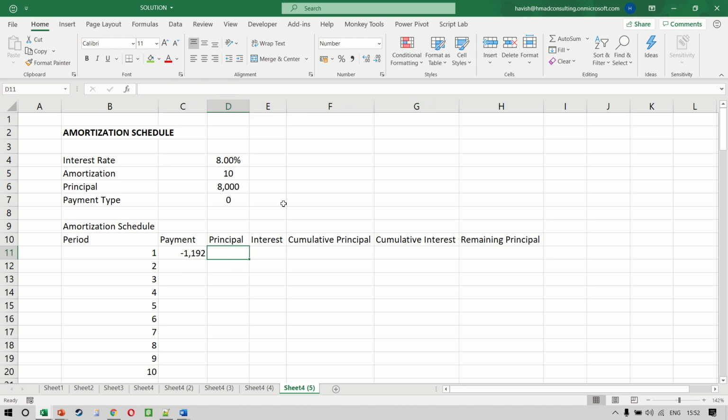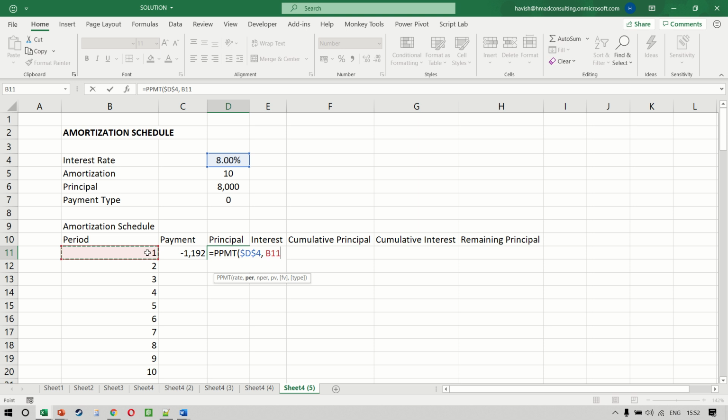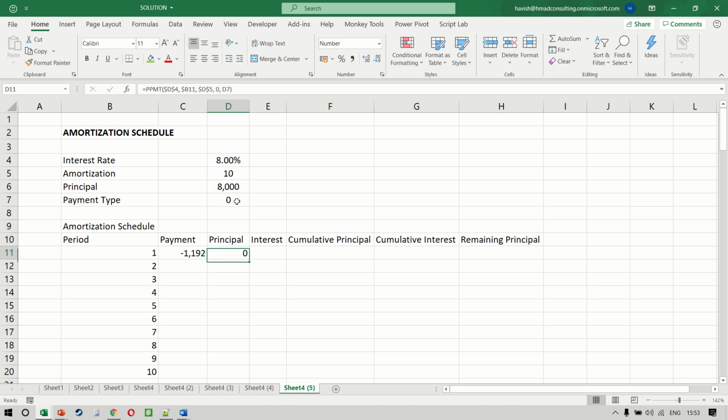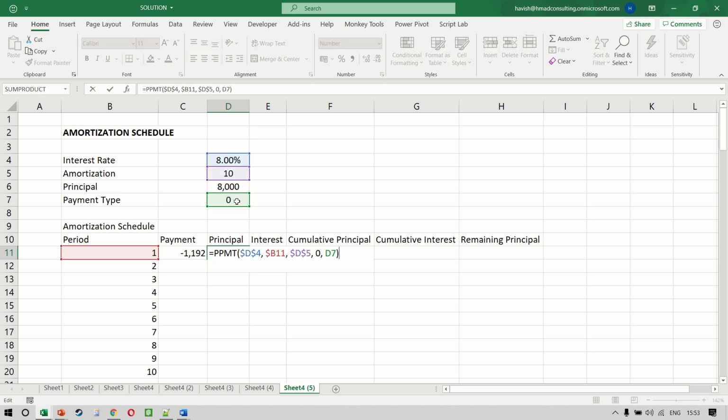To calculate the principal, we have PPMT, where again we have the interest rate, then we have the period, then we have the amortization value, the future value would be 0, and then the type would be 0 as well, and we get, let's just quickly check that.